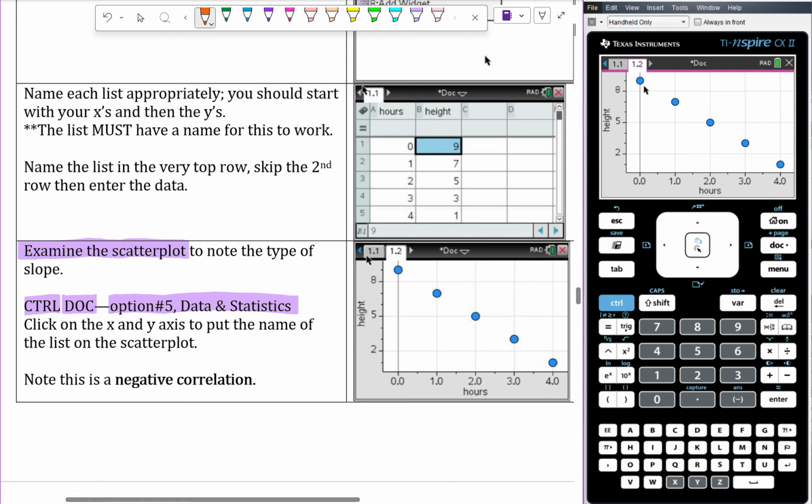Notice, which we haven't really talked about yet, this line has what's called a negative correlation, because as we move to the right on our graph, our dots are going down. So they are trending in the negative direction.